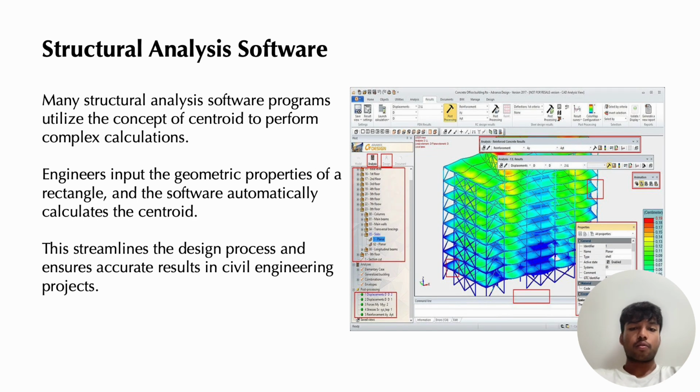Structural analysis software. Many structural analysis software programs utilize the concept of centroid to perform complex calculations. Engineers input the geometric properties of a rectangle and the software automatically calculates the centroid. This streamlines the design process and ensures accurate results in civil engineering projects.